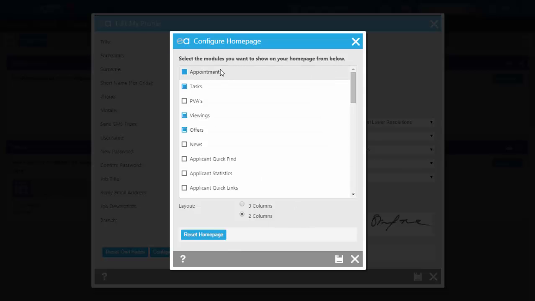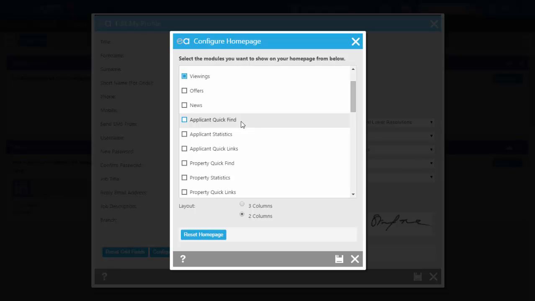And you can see there that the first 5 would have been ticked, but I've unticked PVAs by closing it from the homepage. So I don't need offers either, so I'm going to untick offers, and I'm going to scroll down and have a think about what I do need and what I want on my home screen.